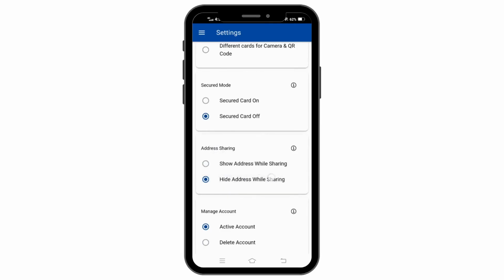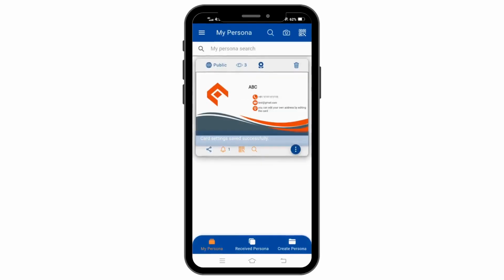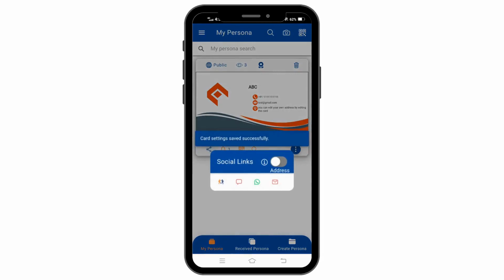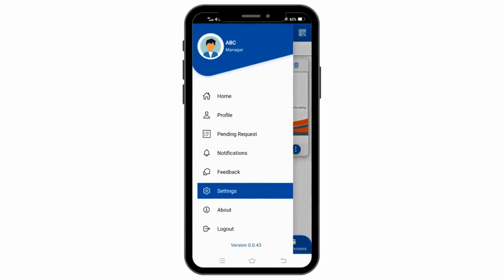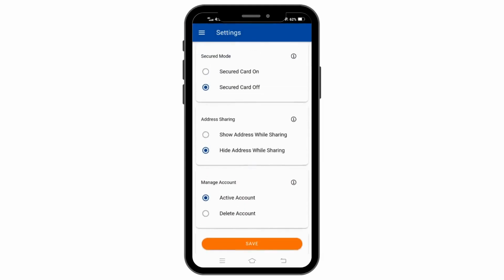Select the Hide option to deactivate the slider, then tap on Save. Go back to your card and check the status to ensure that the address slider is turned off and vice versa.